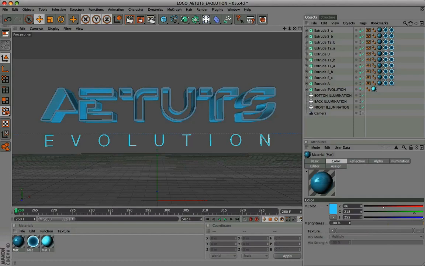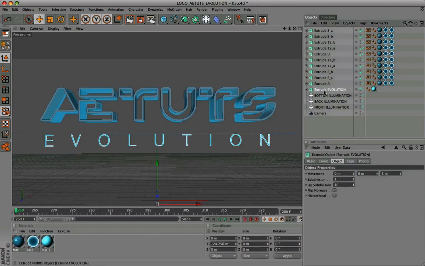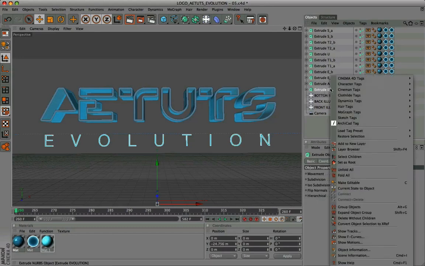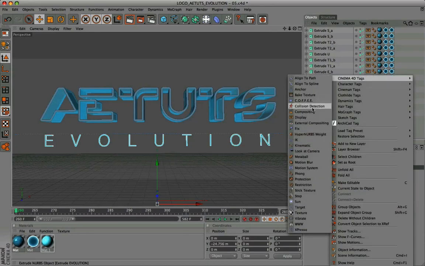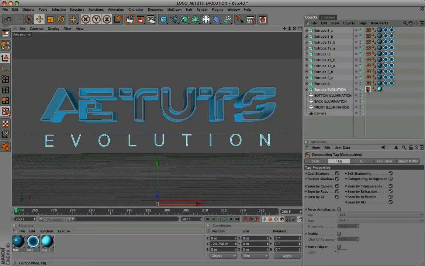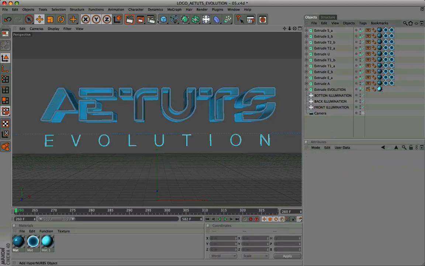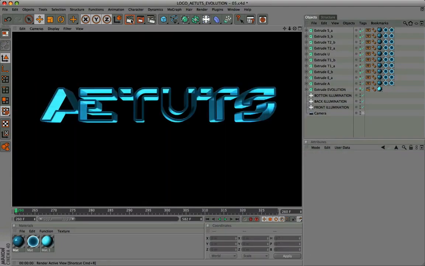Before the final draft of our project, you must enter in Extrude Text Evolution, Cinema 4D tags, the tag Compositing. Check off Scene by Camera. So while rendering, the text evolution will be off. I will explain later why.